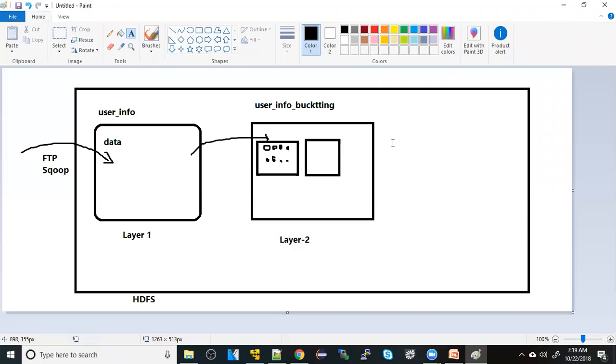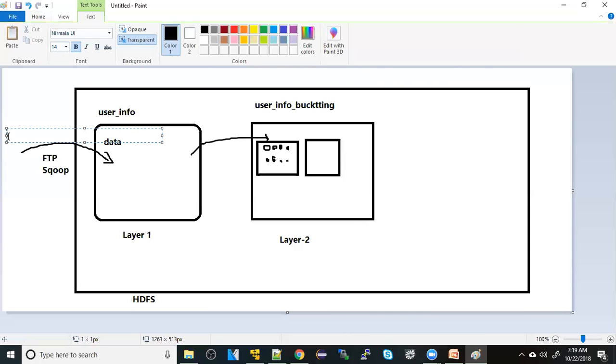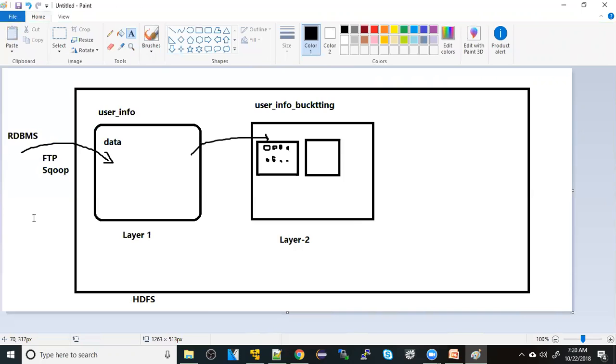One question. When you talk about the external table, the layer 1, is it outside the HDFS? Yeah, it's outside the HDFS. I'm talking about RDBMS and file systems. The user info data is in the file, which is a layer outside the HDFS. No, user info is inside. This RDBMS is outside.